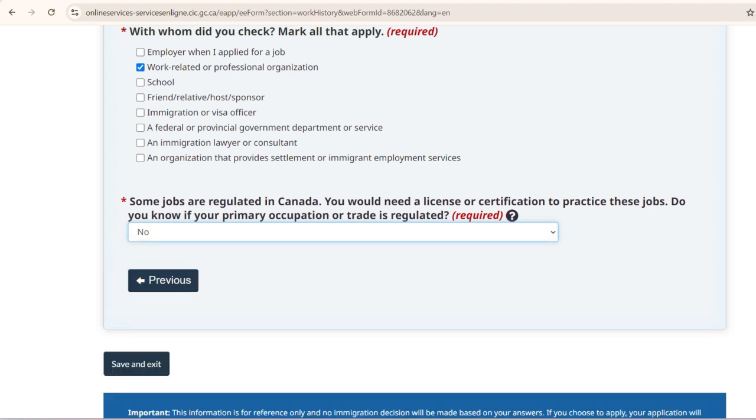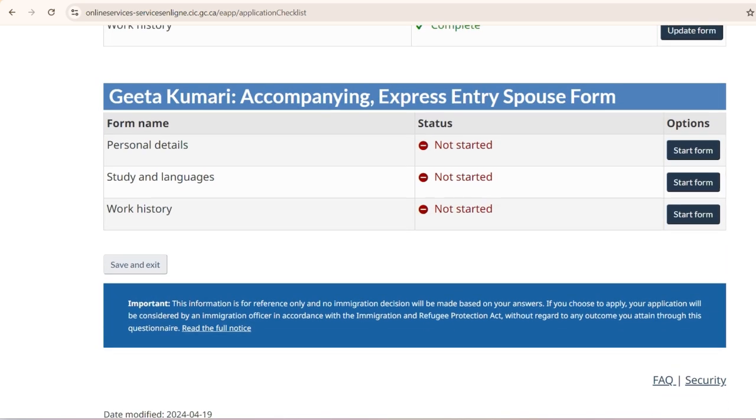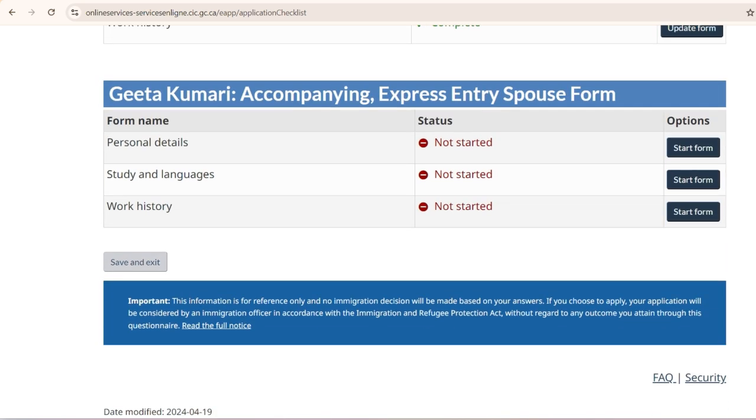If you don't know, you make that selection as don't know and then save and exit. So at any point, if you want to exit, you can do that just by coming down, save and exit, and you can come back again and start from where you want. Let me show this to you.